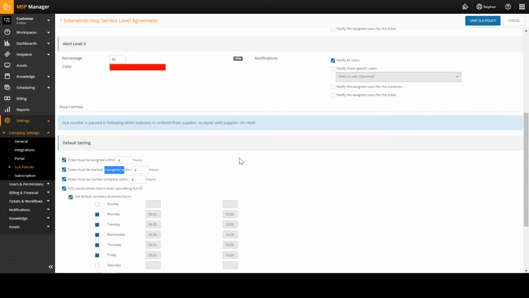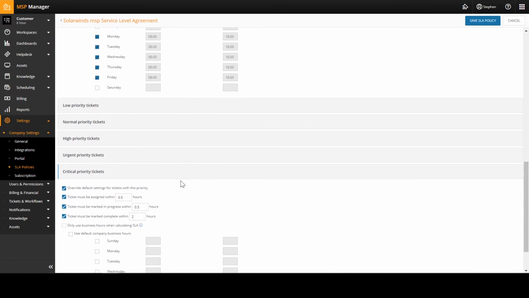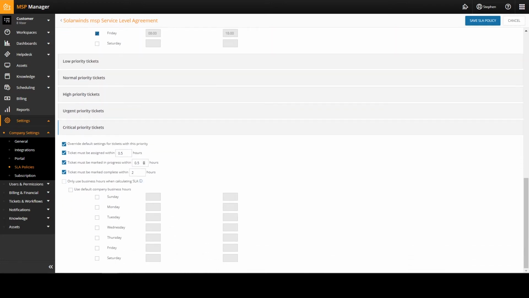So as I mentioned, this SLA is a very high-level SLA. But what happens if you have an urgent or a critical scenario? A server goes down, for example. Within this one SLA, we can have nested priorities. So again, a server going down or a firewall going down is a critical priority. So we can override those default settings, and we can have much more stringent timelines associated with them.